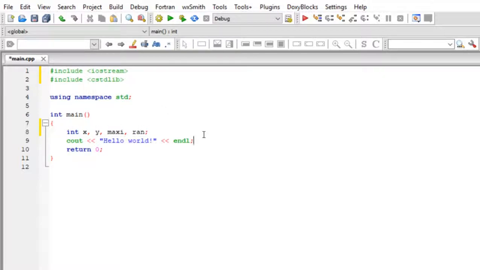Now let's change this hello world to random number generator. Random number generator, and let this move to the next line. Then you go ahead and ask the user to insert the range of numbers he or she wants.